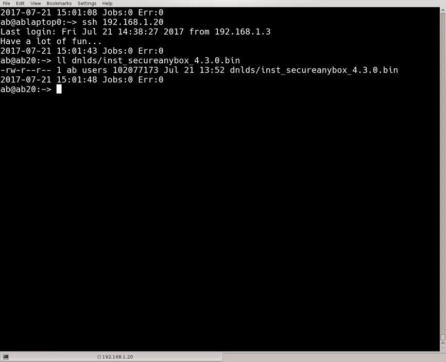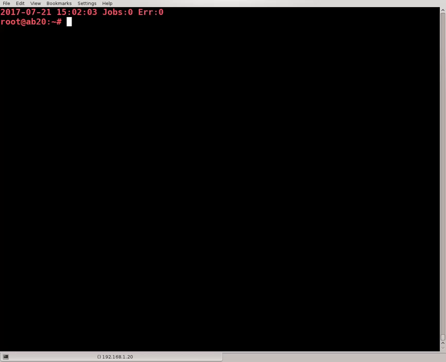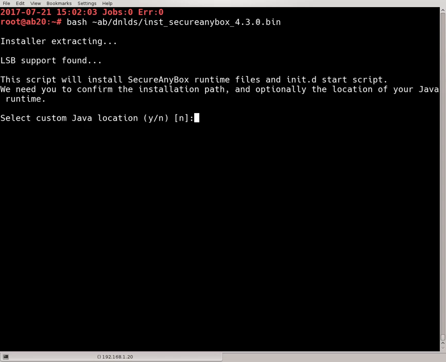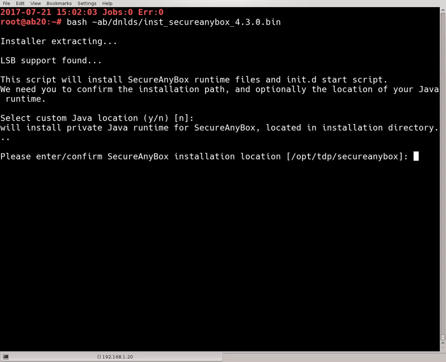Once there, the install runs as root, typically. So we'll go ahead and become the privileged user. Once we've done that, all we have to do is run the installer. It's just basically a big shell script. So bash into my home directory and then choose the correct installer. This will go ahead and run, and I'm going to choose to go ahead and not use a custom Java location, meaning I'll use the JDK that comes with the SecureAnyBox product.